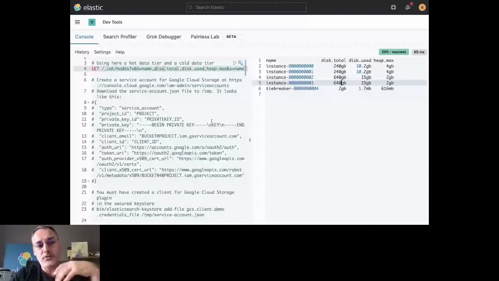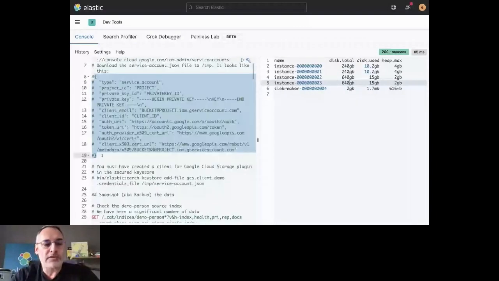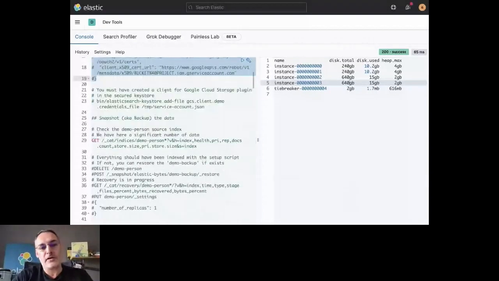If you want to set up everything, you basically have to follow the documentation and create a service account for Google Cloud Storage, which will give you a JSON file with all the authentication details that you need. Then you need to create a client for this Google Cloud Storage plugin, which is deployed out of the box. You have to do that in the secured keystore. On cloud, you have a specific menu for that in the security tab where you can add this content.